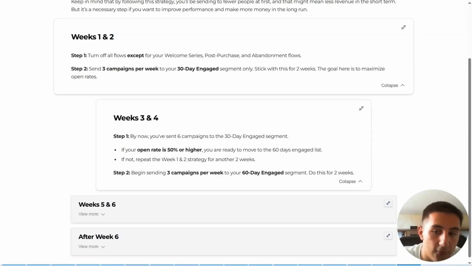Okay, so weeks 3 and 4, step 1, by now you've sent 6 campaigns to the 30-day engagement segment. And if your open rate is 50% or higher, you're ready to move to step 2, which is sending 3 campaigns per week to your 60-day engagement segment, and do this for 2 more weeks. If not, and your open rates are below 50%, repeat week 1 and 2 strategy for another 2 weeks.